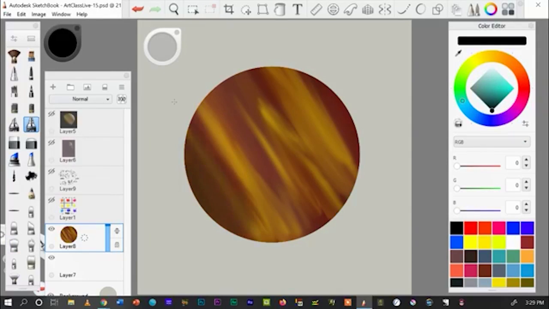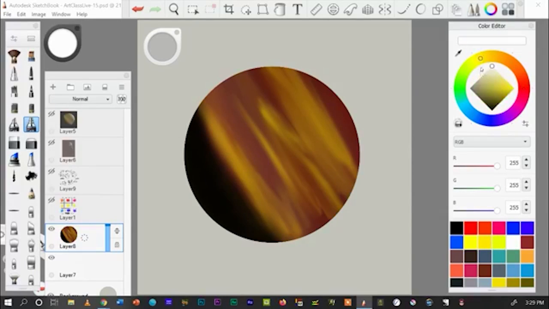Okay, now I'm going to come in. And remember, if you watched Pat, you know that she said you need to decide where your light source is. I'm picking my light source up here. So I'm going to go to a white. I'm going to make it just a little bit off-white, kind of a cream color.